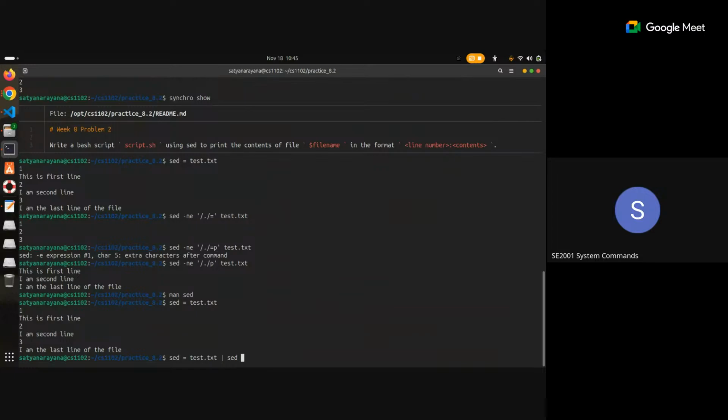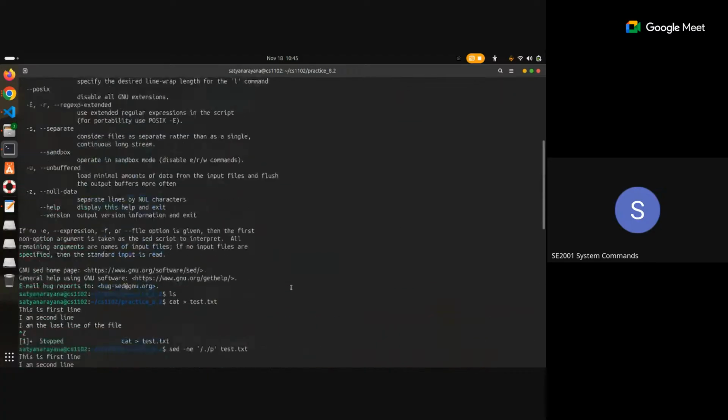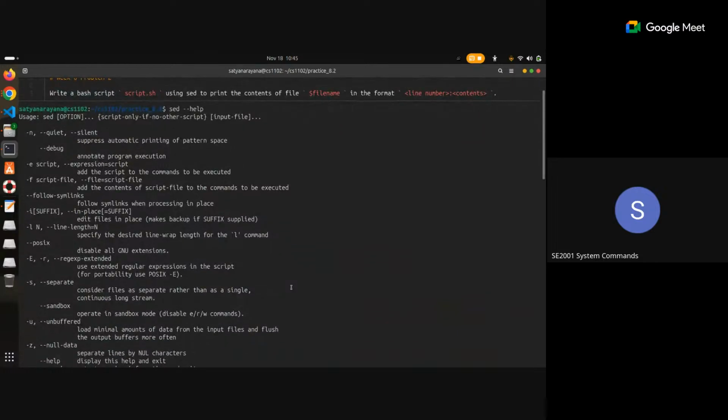Sed, which is that hyphen n we have seen. It's a capital N. Let me check what happens. That's also the same. So this particular one, what I do here, any substitution option? Can I do any substitution of the manual?